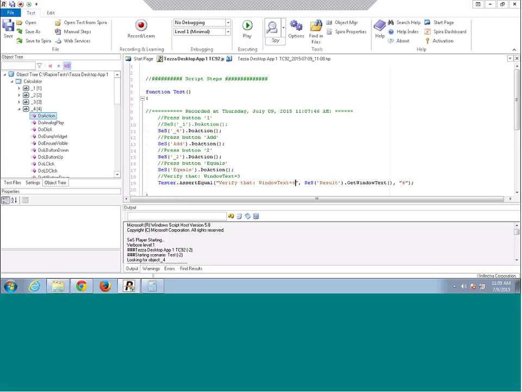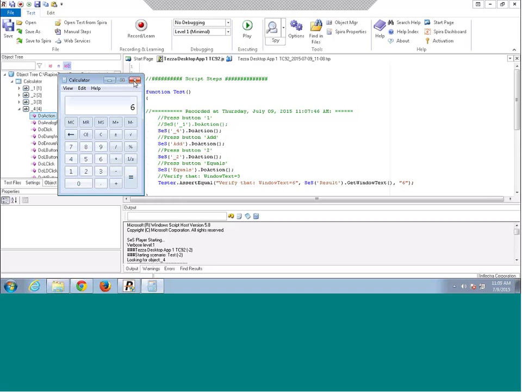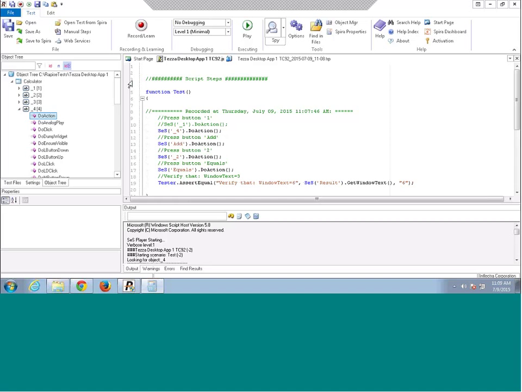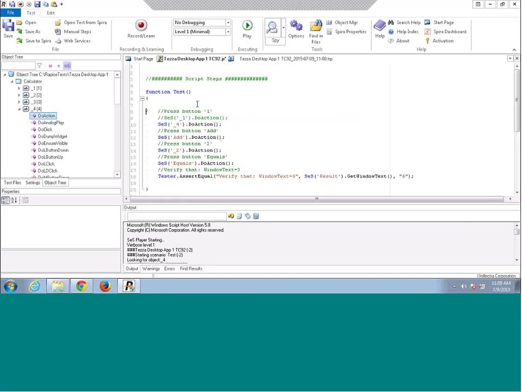Now, so that's good. Obviously, I have the calculator already running. With the web browser and with the mobile, Rapise automatically knows how to launch it. It knows to launch the browser. It knows which browser it is and where it can be found. And the mobile automatically deploys it to the right library. Now, for a desktop application, by default, it won't know where the thing is.